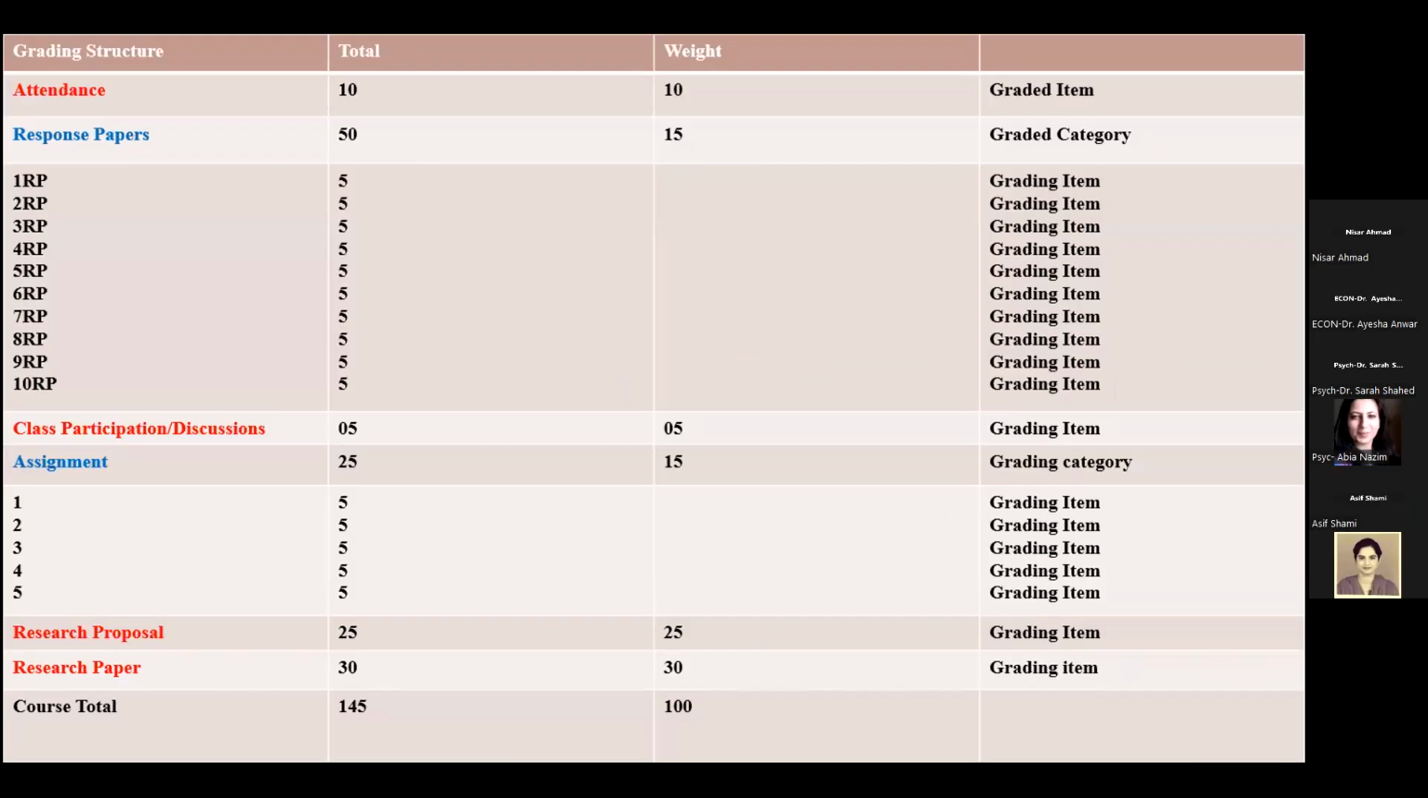And here, you see in red, I have made this red. Attendance is a grading item. And response paper, because under response paper I'll have at least 10 to 12 response papers, let's say, because I'm teaching for 12 weeks and every week they are going through certain readings. So I will take 12 response papers. So response paper will be a graded category, because under that grading category there will be graded items. Under the response paper category, I have like 10 grading items, and I have given them certain marks.